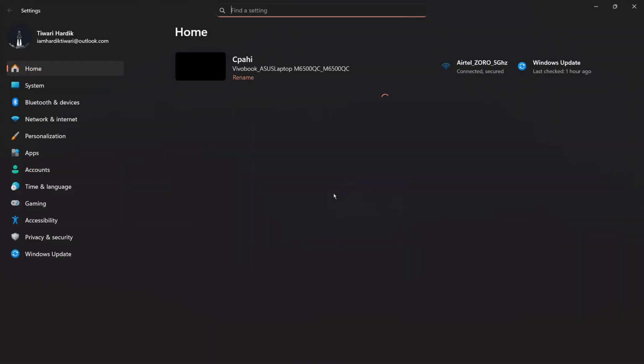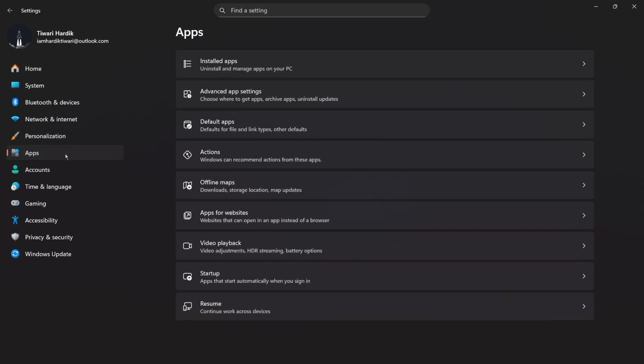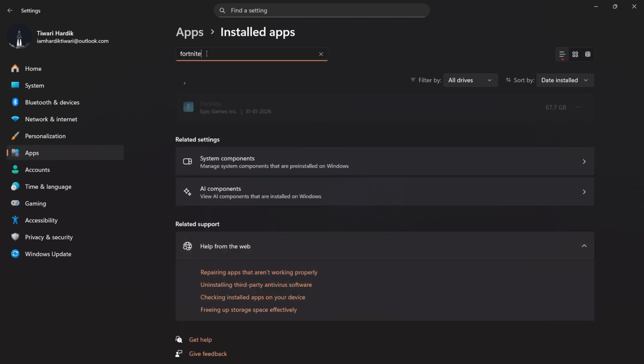Now, once you are inside your system settings, you can click onto this apps option. And within the apps option, click onto the installed apps. And from here, using the search bar, you can search for Fortnite. And here you can see this is my Fortnite application right here, around 67.7 gigabytes.